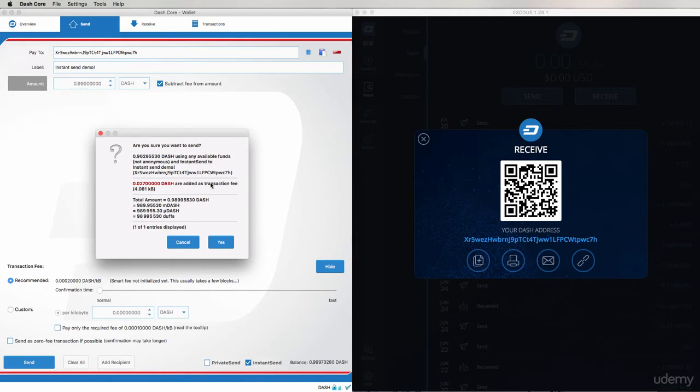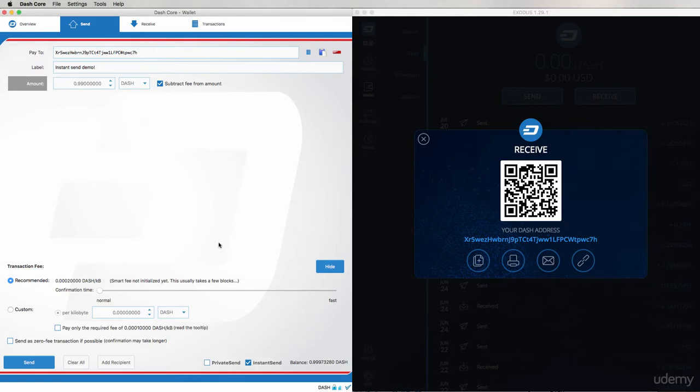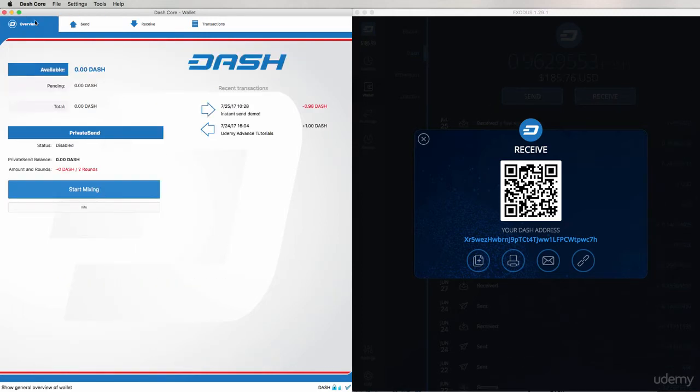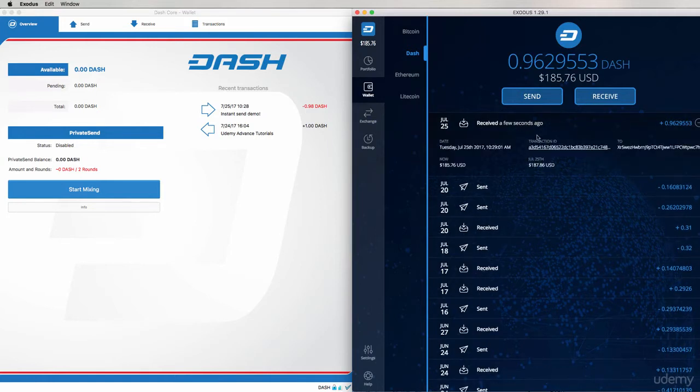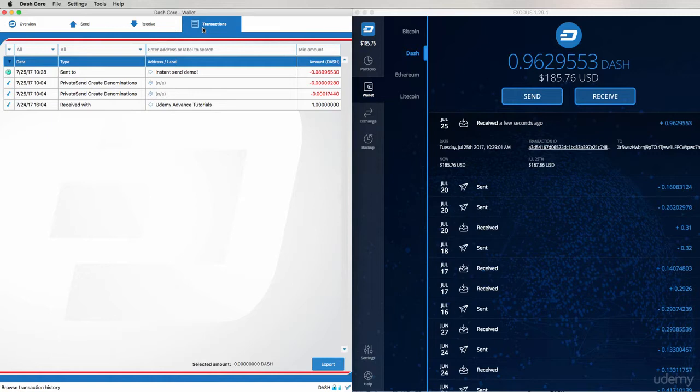As you can see, another window will pop up and it will show you the breakdown of what your transaction is. As you can see, the Exodus wallet will get 0.962 dash, and the transaction fee, which is a little bit larger than normal, is 0.027. This allows me to send a transaction instantly, and once you click yes, in the top right, it just subtracted the dash, and I received the dash on my Exodus wallet.